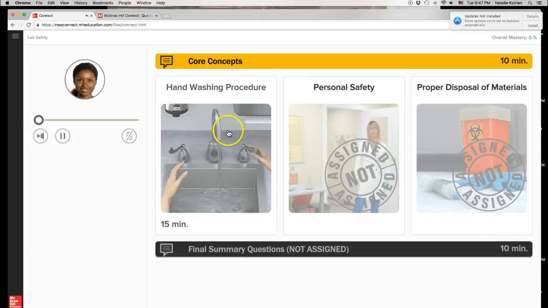So I'm going to pause real quick and go through. Oh, okay, it brought me back here. So when you get to this page, what it's going to do is show you what has been assigned to you from this lab. So we have some core concepts up here that should take me about 10 minutes.